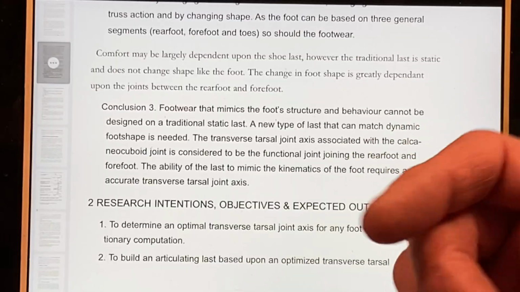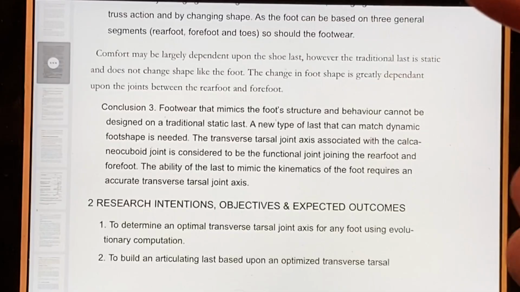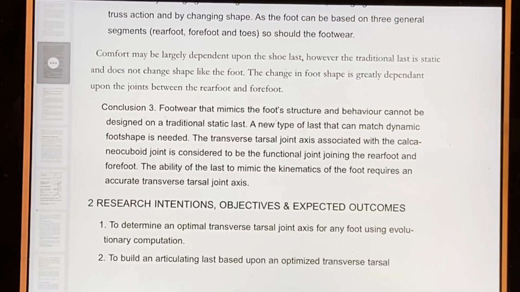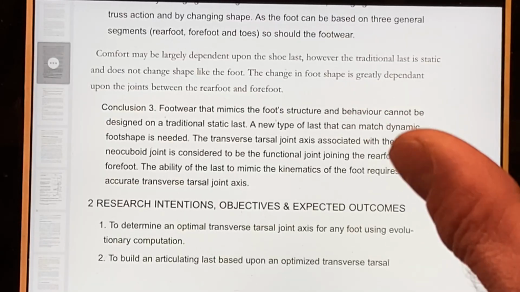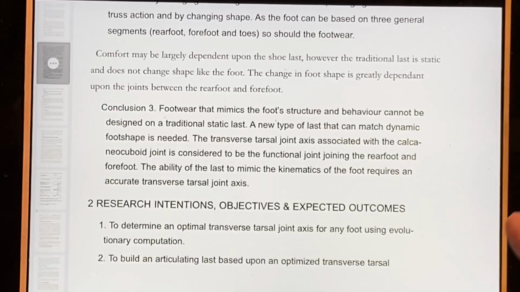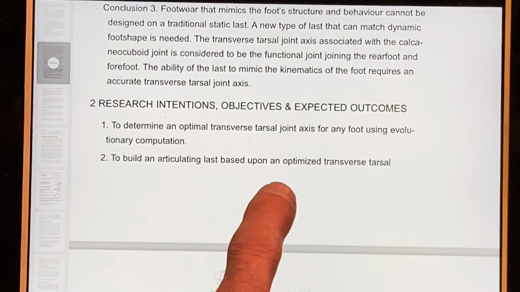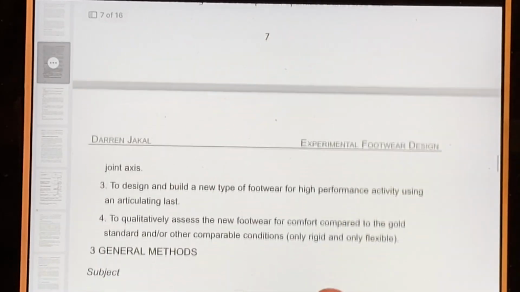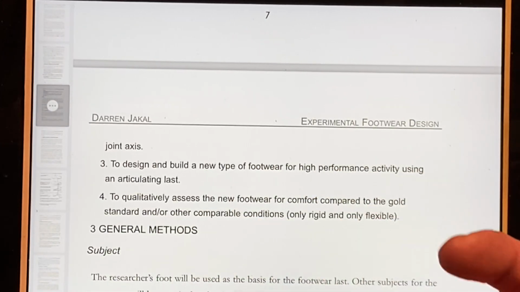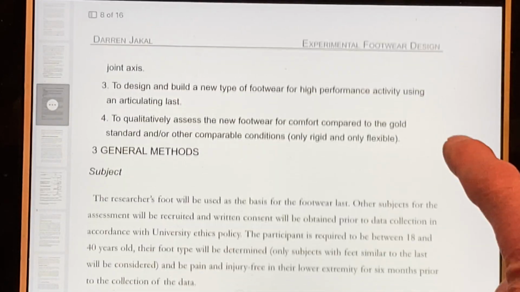At this point, I have an advisor from computer science who's into evolutionary computation. This is where I begin this interest and research into using evolution as a basis for a design process. So the next thing I say I'm going to do is build an articulating last based upon optimized transverse tarsal joint axes, and then I say I'm going to build footwear based on this new type of last, and I'm going to quantify it. And I never get around to this because things happen.